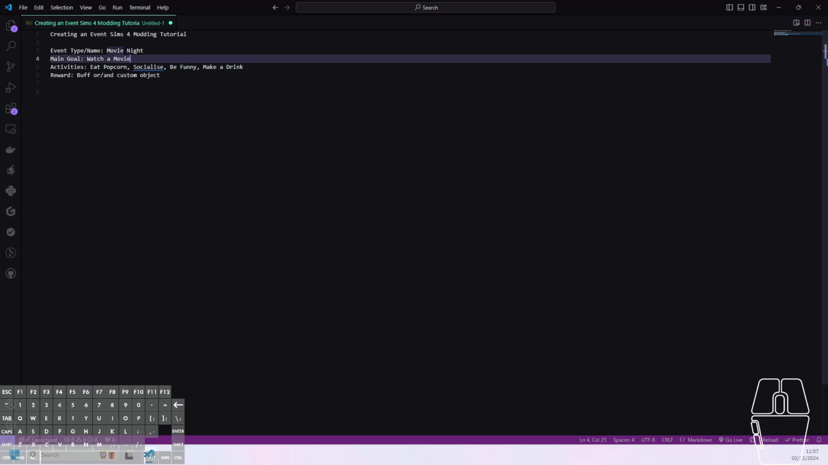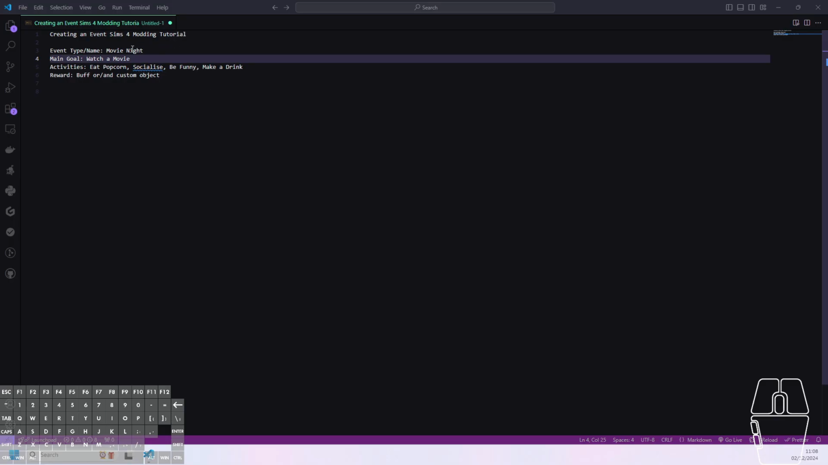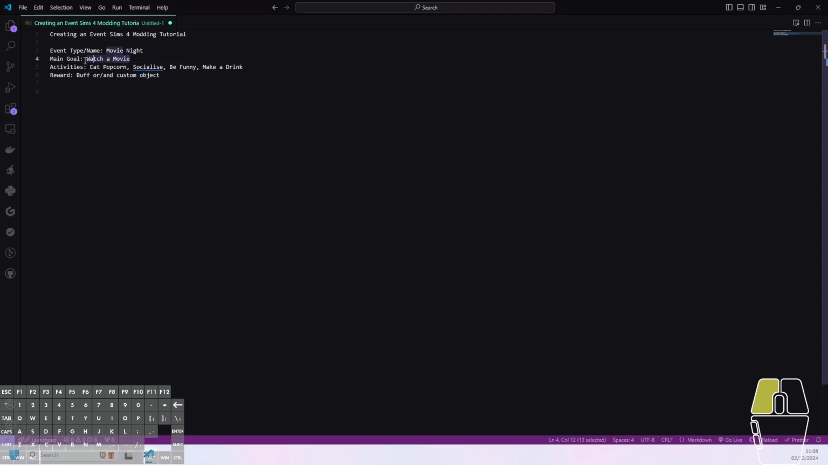If you guys have ever done events or have played events in the game, as you guys can see, we've got a cake party event here, and you guys can see there's a main goal, and the main goal is to finish an entire juice cake. So the main goal for our event is going to be for Sims to watch a movie. And then we've got other activities.